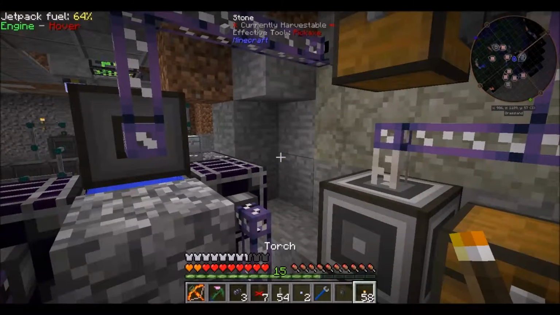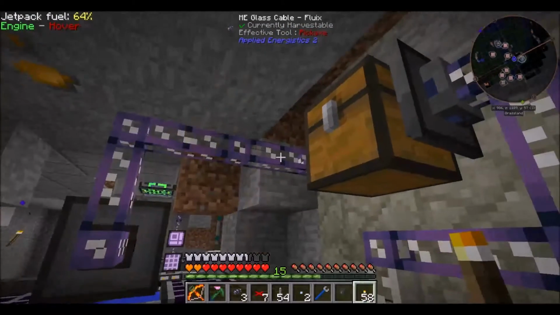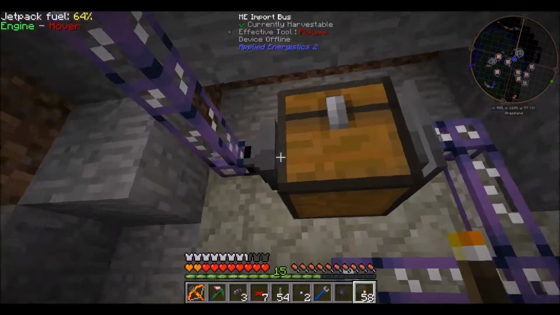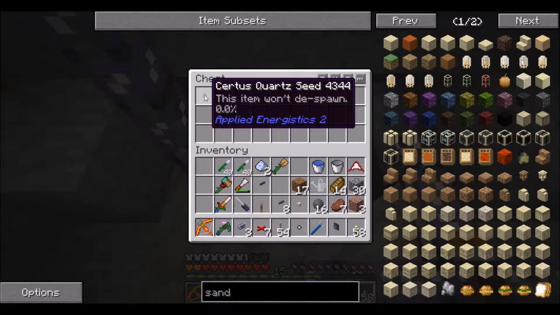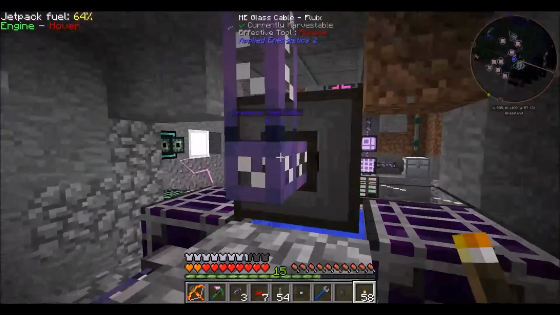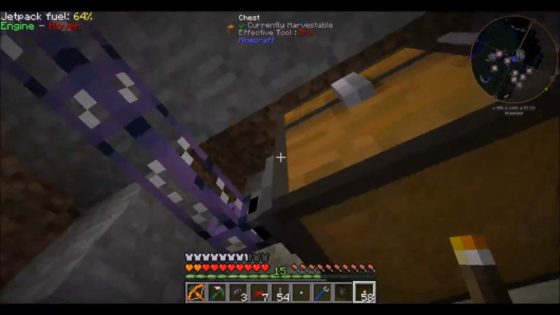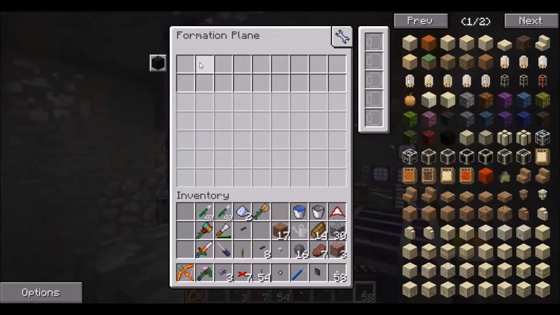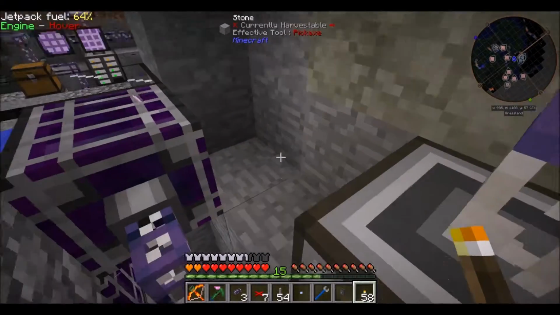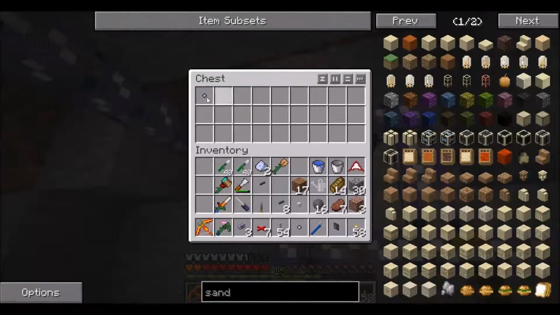Now, we need to hook up this other circuit. So what this other circuit does is, when there is a Certus quartz seed in here, we want it to automatically take it into this little mini subnetwork here and spit it out from the formation plane. So that's all we want it to do.